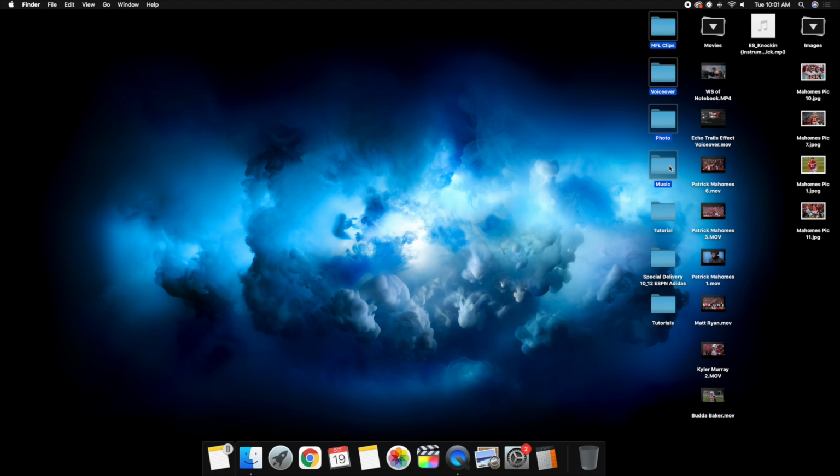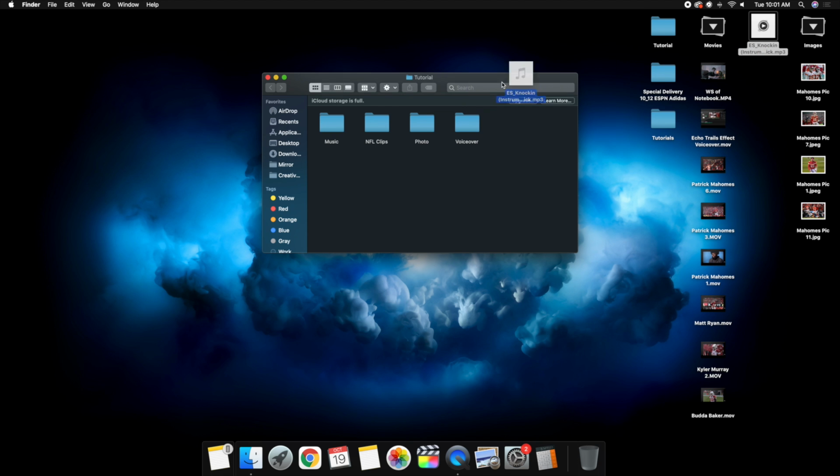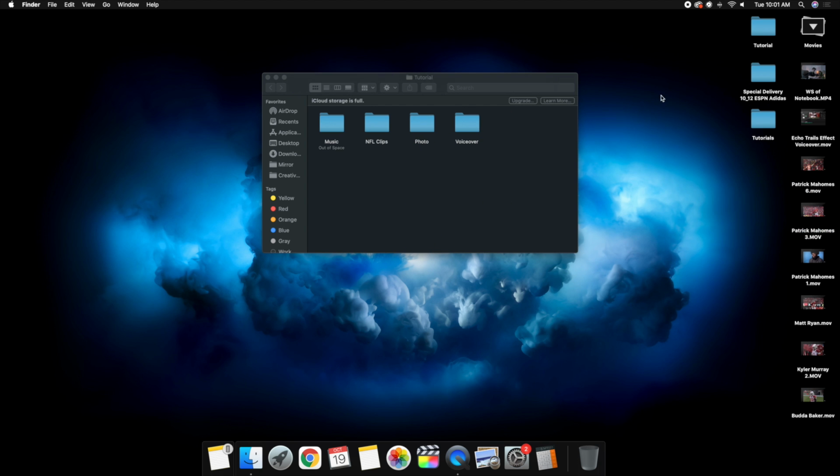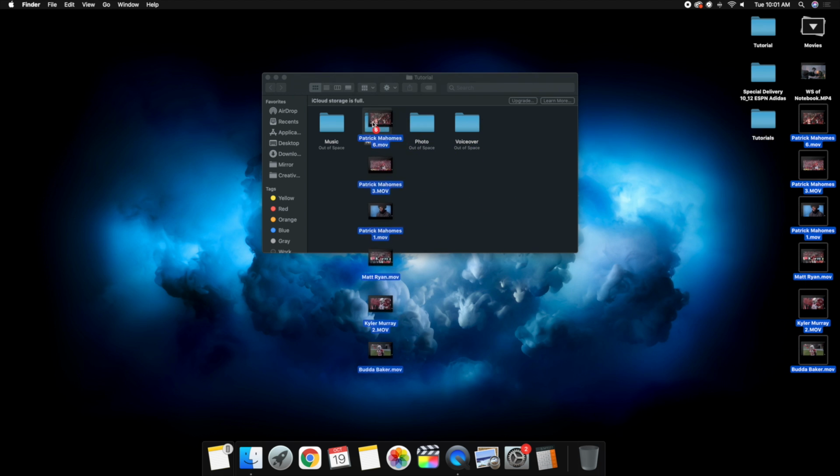I'm going to go ahead and take all these folders and put them into the main folder. I'm going to go like this: music, put the music in the subfolder. Take the photos folder, put it in the folder right here. Then I'm going to take the voiceover, put it right here, and then select all of these NFL clips and put them in the NFL clip folder.